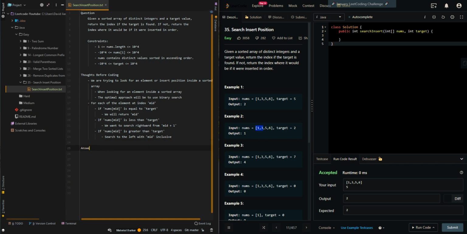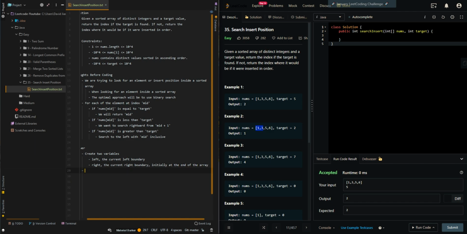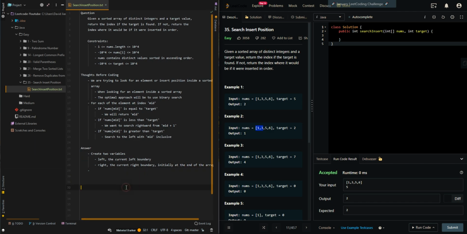Let's go over the pseudocode. So we'll create two variables, left, the current left boundary, and then right, the current right boundary, initially at the end of the array. Then we'll perform our binary search while left is less than right. Calculate the mid index.